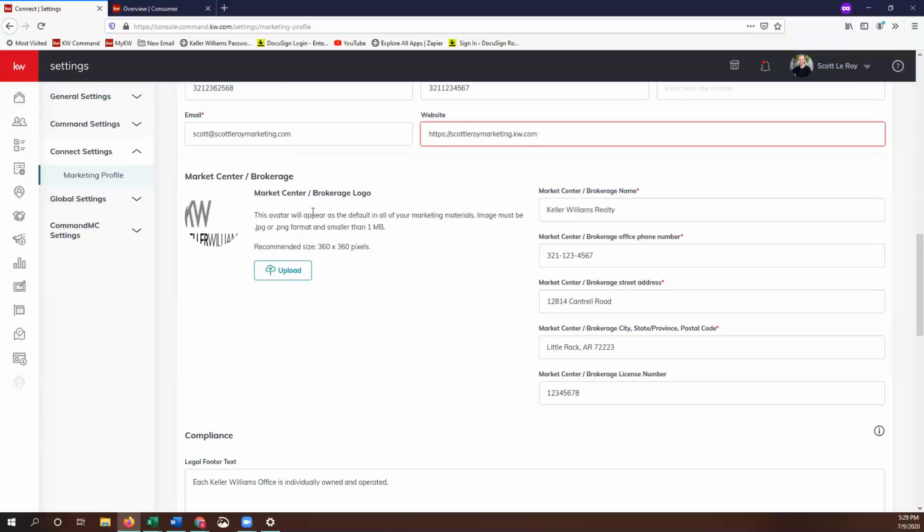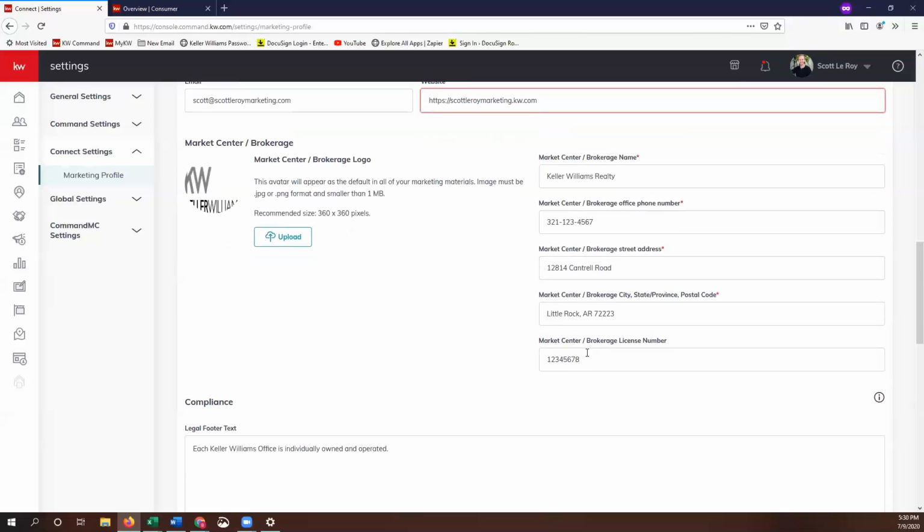Scrolling down a little bit more, we have our Market Center brokerage logo. If you guys don't have that or don't know where to find it, feel free to shoot us an email and we can always help you get access to it. And then on the right-hand side, you're going to see your office name, your office phone number, and then the physical street address with the city, state, and zip underneath. Then you also have your brokerage license number, which is not mandatory. However, if you have it available, you can add that in as well.